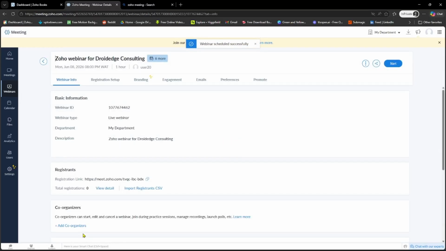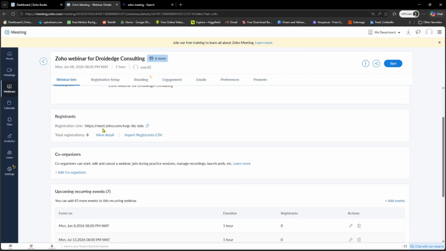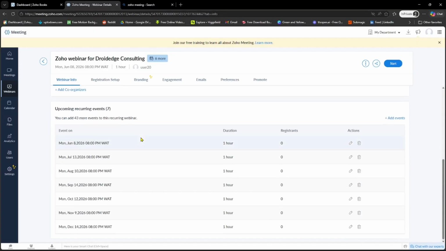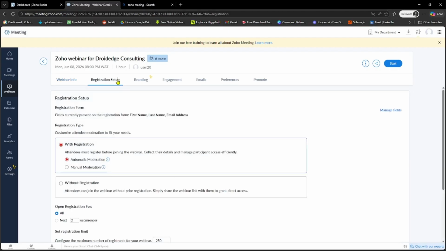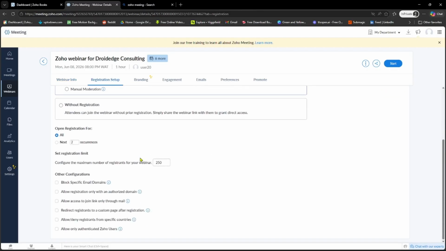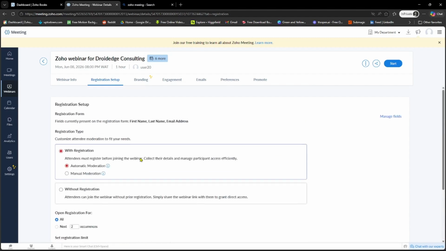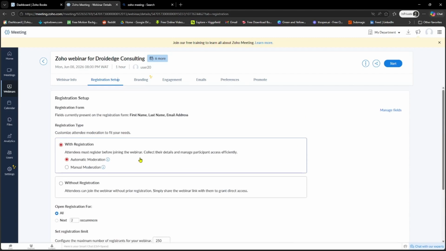So we successfully created a webinar in Zoho Meeting. On this dashboard, we have several things. You can see the webinar information, which is important. You can import registrations, people that have registered. There's a registration link for the webinar, which I'm going to show us very soon. The reason this is shown here is because I instructed it to make it recurring. And we also have registration setup, which is for if you want people to register for the webinar.